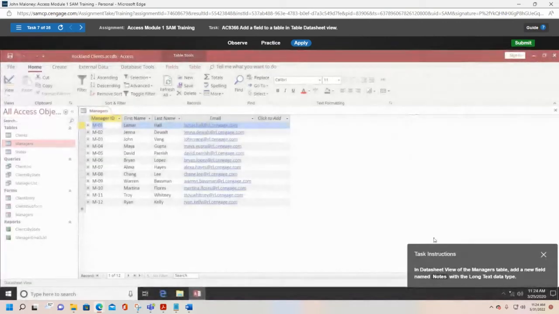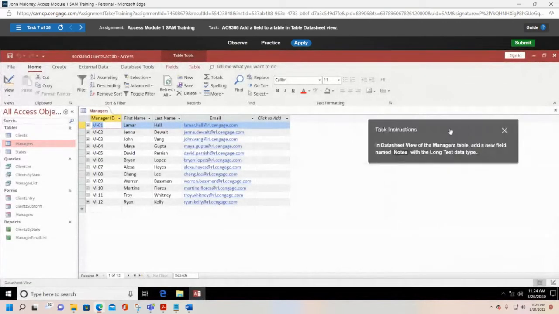All right, 2 more for module 1 training. In datasheet view of the manager's table, add a new field named notes with the long text data type. So again, I'm in datasheet view. You can tell because you're seeing the records. I'm not going to click the view button this time, but you can do it if you want to. But remember, if you do, just click the down arrow, verify that the gray is for the datasheet view, and then don't do anything to it. Then come over here and do whatever they're asking you to do.